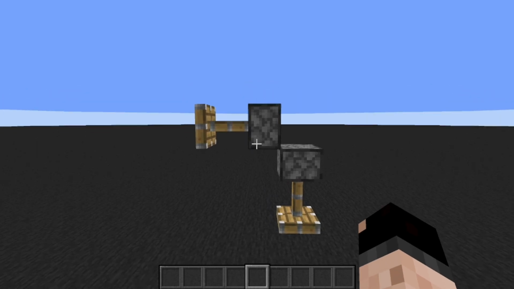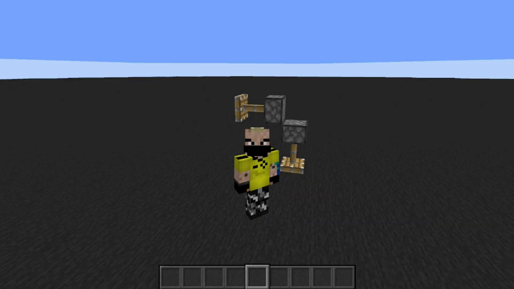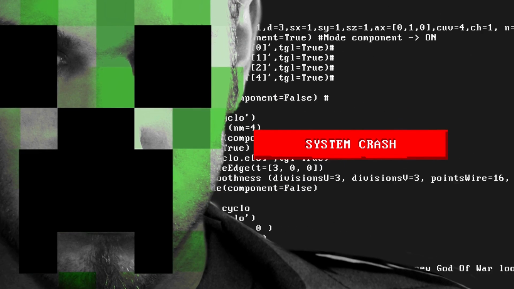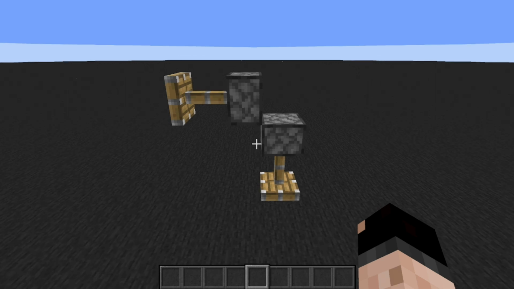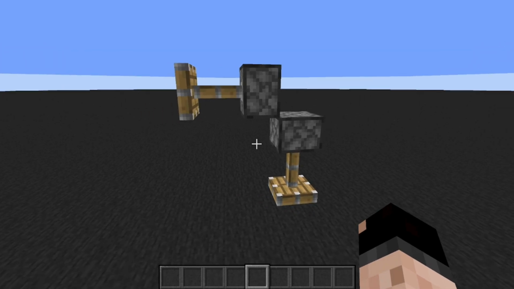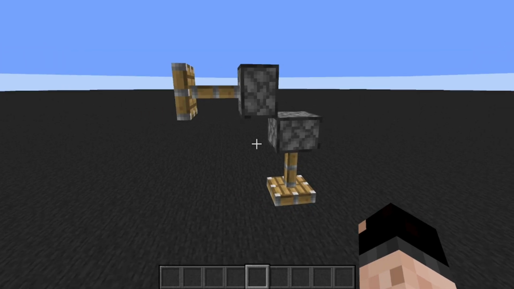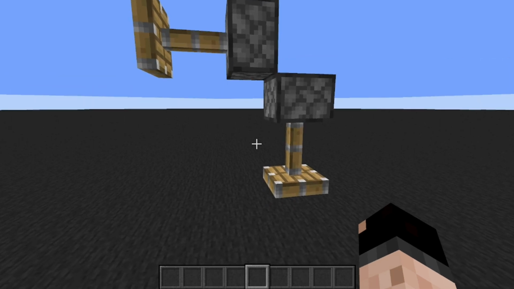You want to know what's powering these pistons? Quasi connectivity. This will be a quick video on what is quasi connectivity in Minecraft. Now, this does only apply to Java. Bedrock Edition does not have quasi connectivity, so this will not apply there.